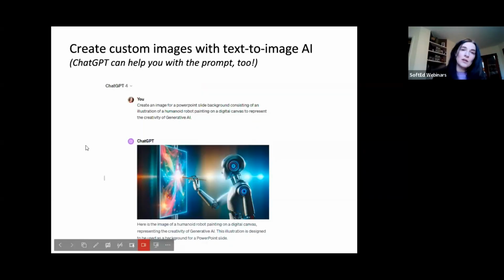So like I said, you can create custom images with ChatGPT-4 and some of the other tools as well. This is an example of how you might do that. You would type in, create an image for, and then you describe what type of image you need. I put PowerPoint slide background consisting of an illustration of a humanoid robot painting on a digital canvas to represent the creativity of generative AI.